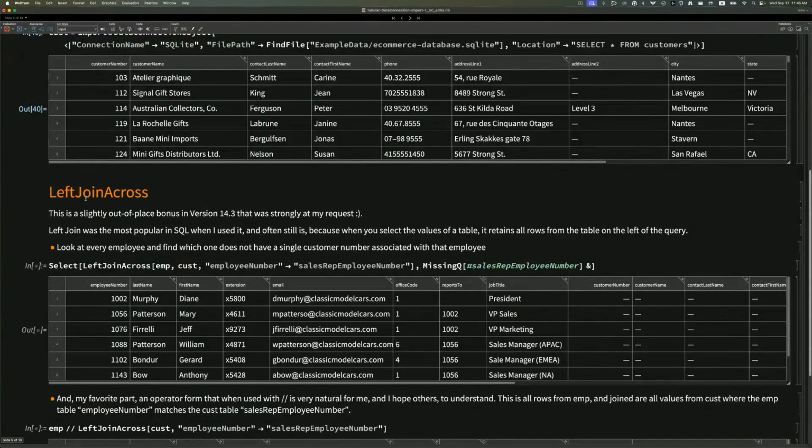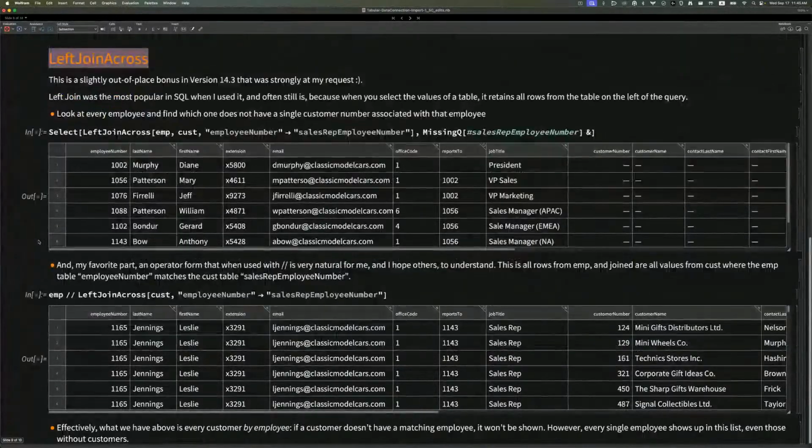And this was introduced so that you can write a very similar syntax using this postfix notation. The left table is emp here, so you're going to get every single result from the emp table. You're going to join the cust table, and this is going to join on employee number from the emp table to sales rep employee number from the cust table. Or if written as one line, you could look at every employee, find somebody who does not have a single customer associated with them, and take a look at which employees those are.